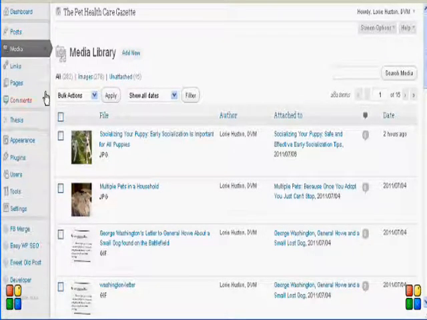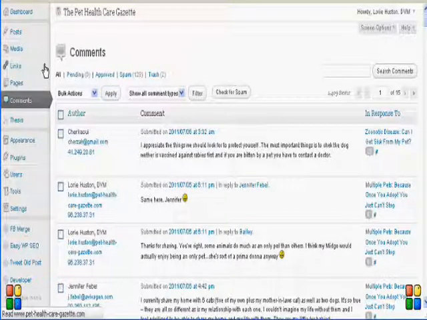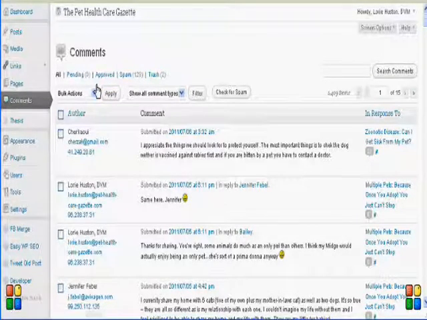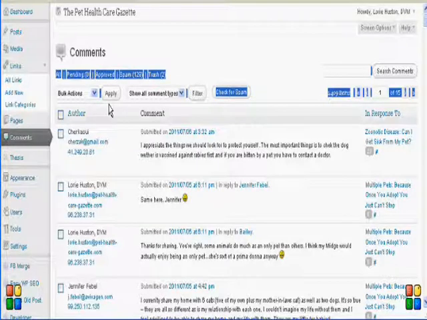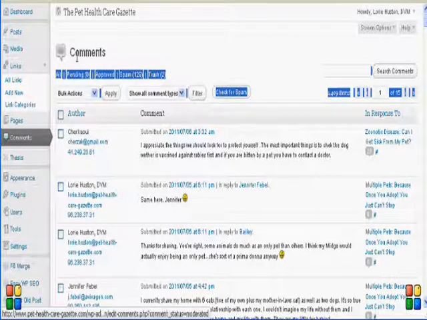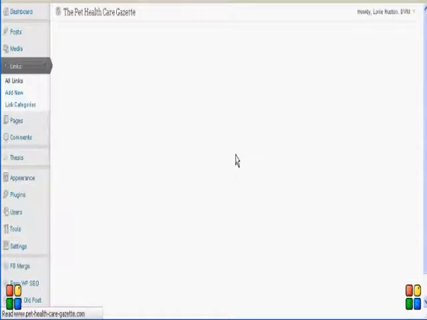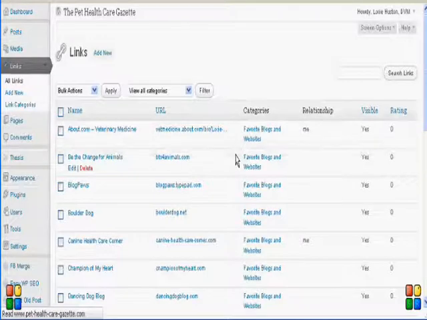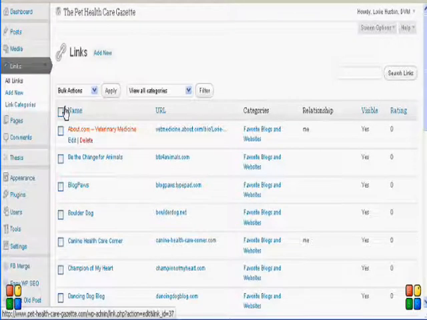We'll close that out and go to links. And links, of course, are the links that are going out from your blog. So those would be things like your blog roll, any other specialized links you've developed that you want to send people to. And this is my blog roll here. You can add new links through here. You can also change the category through here.